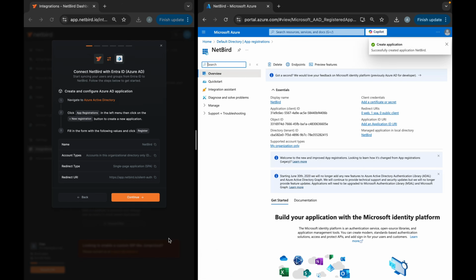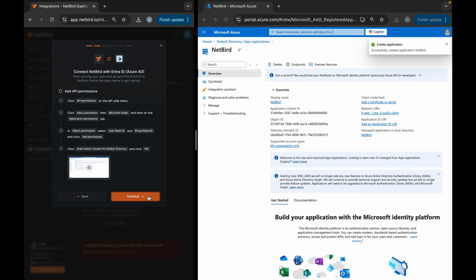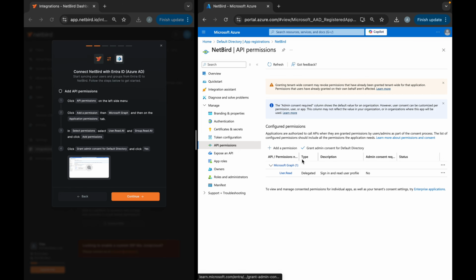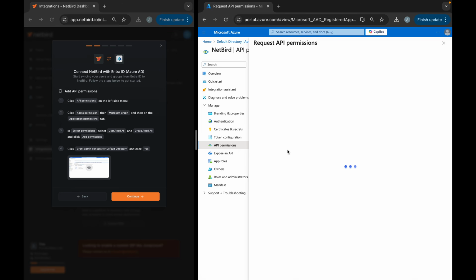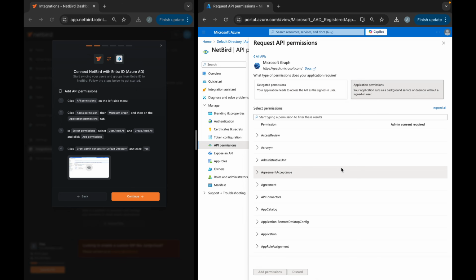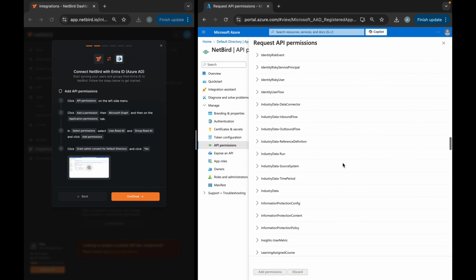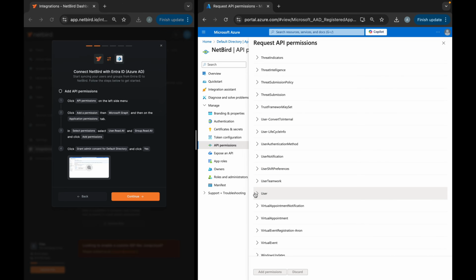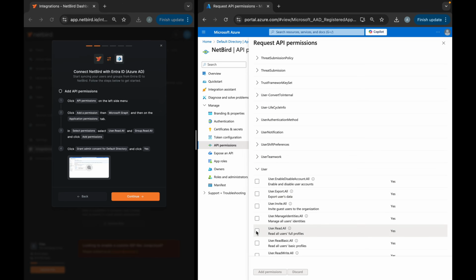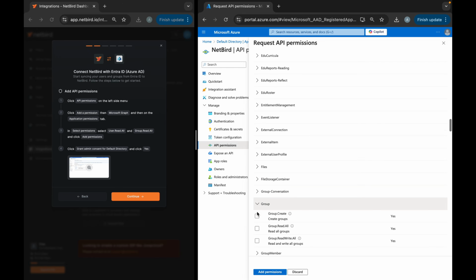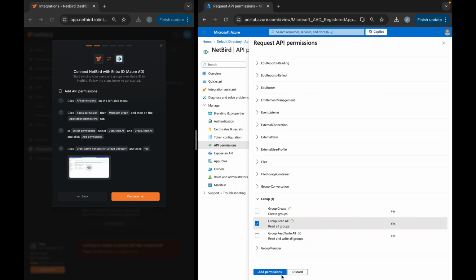So now the app was registered, and the next step is to add API permissions. So on the left menu, click on API permissions and then select add permission. And here you choose Microsoft Graph and then application permissions. Now we need to select two permissions. One of them is User.Read.All and the other one is Group.Read.All. And these permissions allow NetBird to read user profiles and group properties, but they do not grant the ability to delete or modify any of your business data.